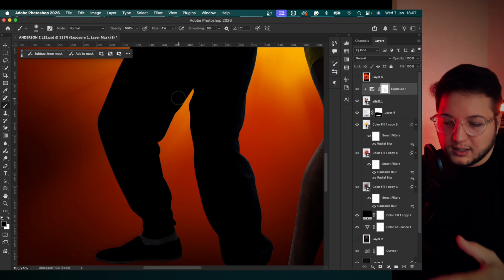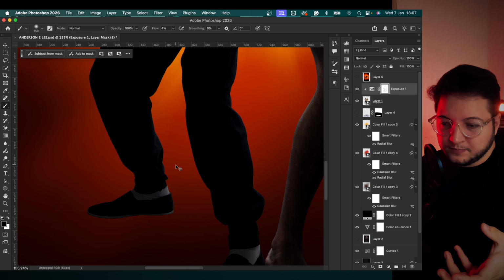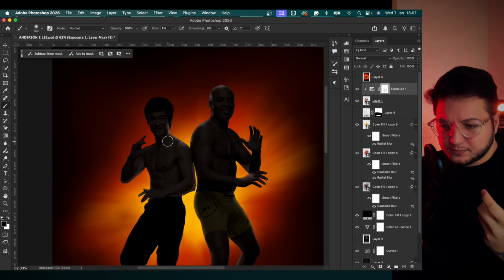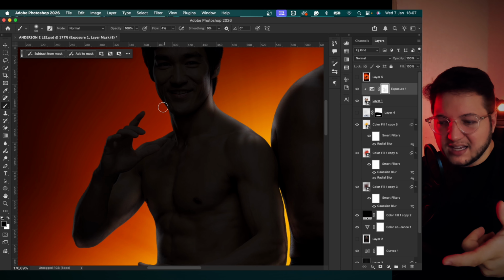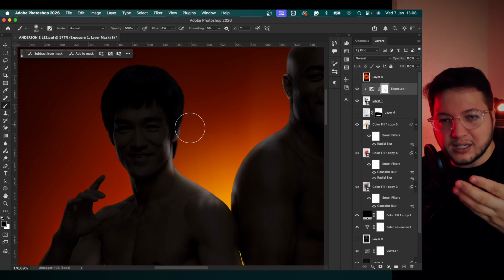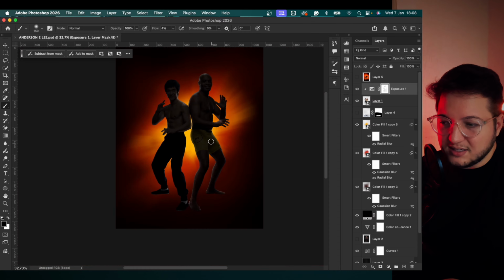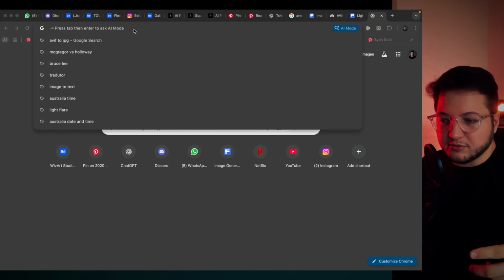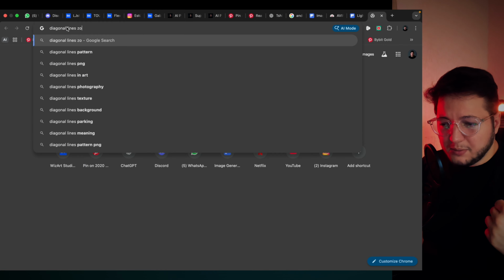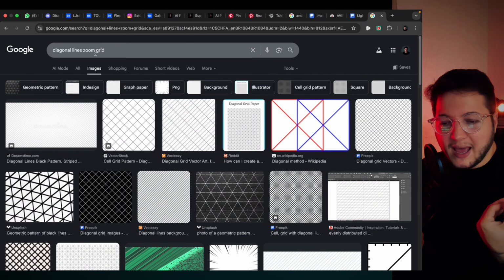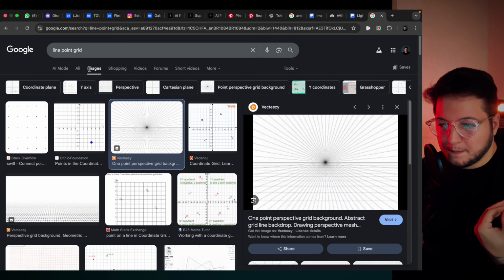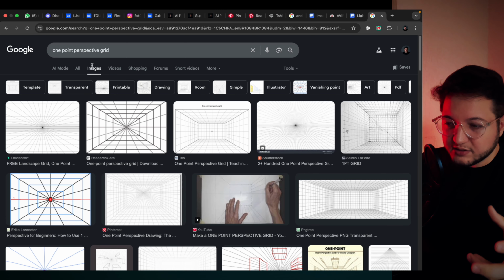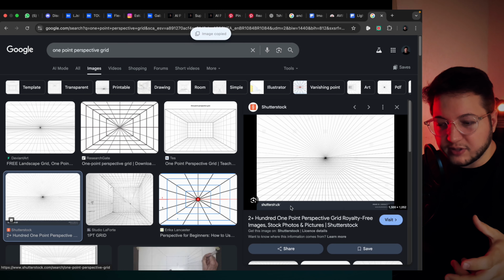Because our main light is behind them, the light is going to come from the back. Another thing I would like to say is that these images also already came with light on them. As we can see here, the images have light on top of them, right? Because I want the light coming from the back, I'm going to search for this sort of perspective grid so I can work on top of that.